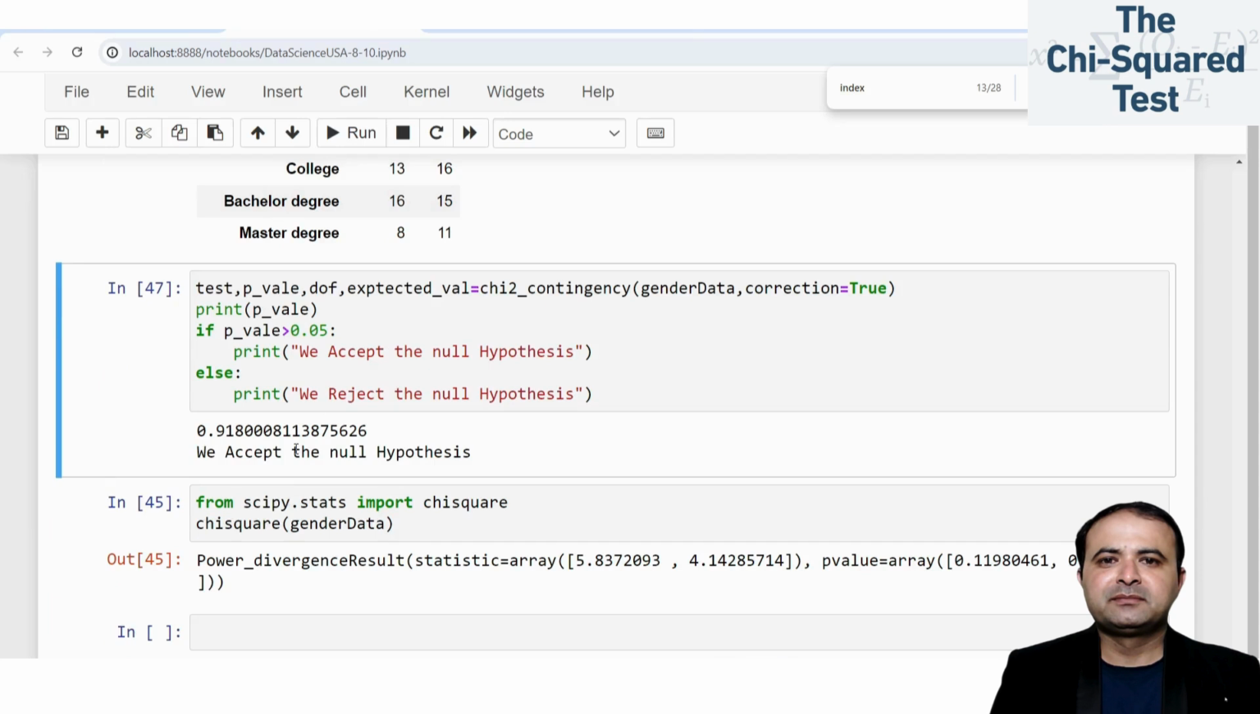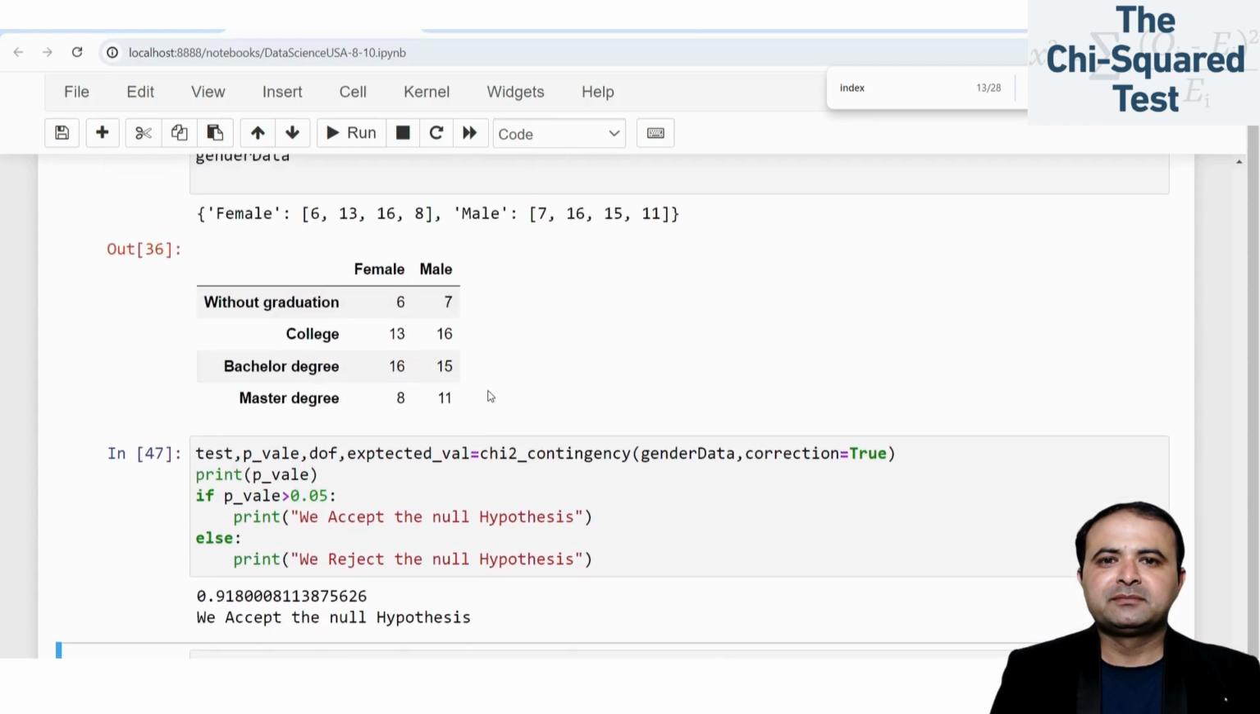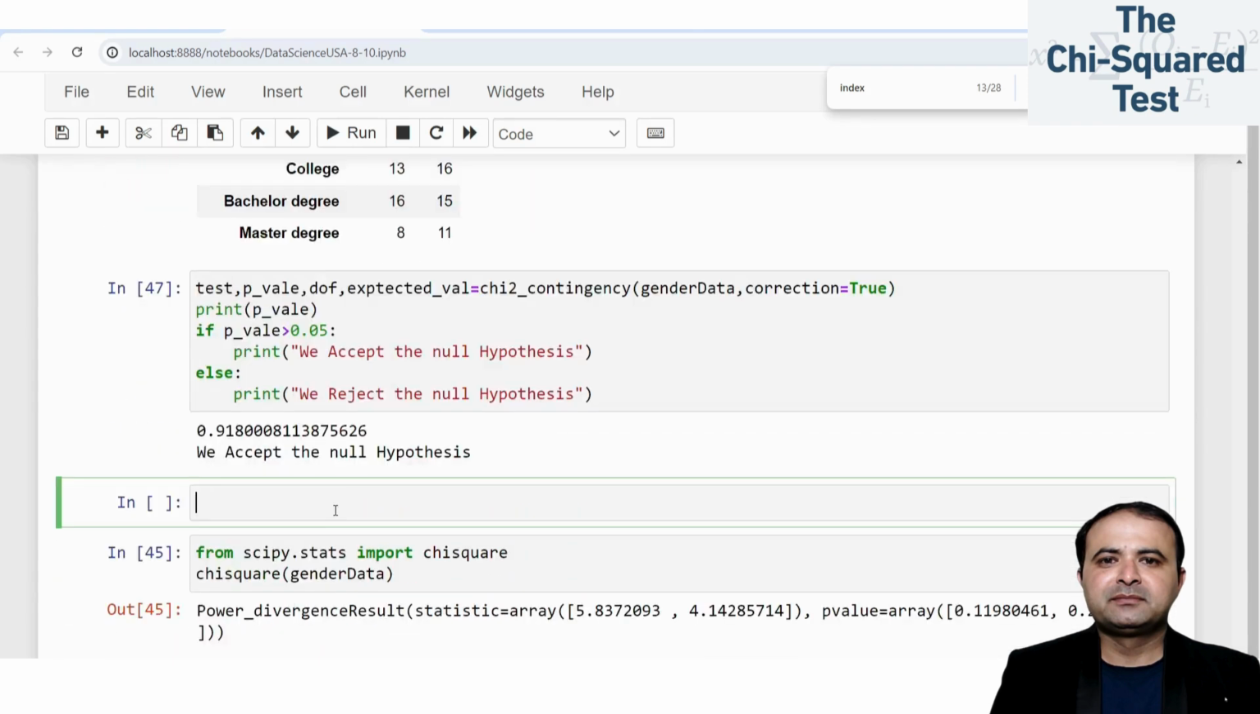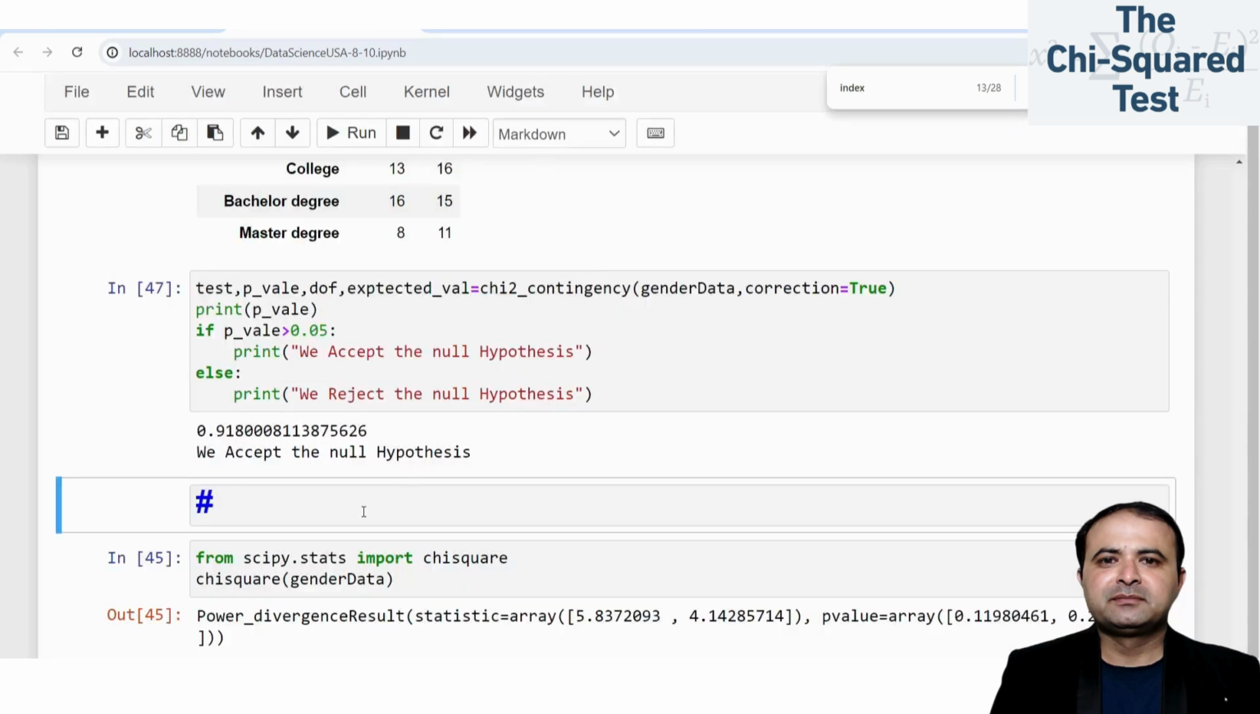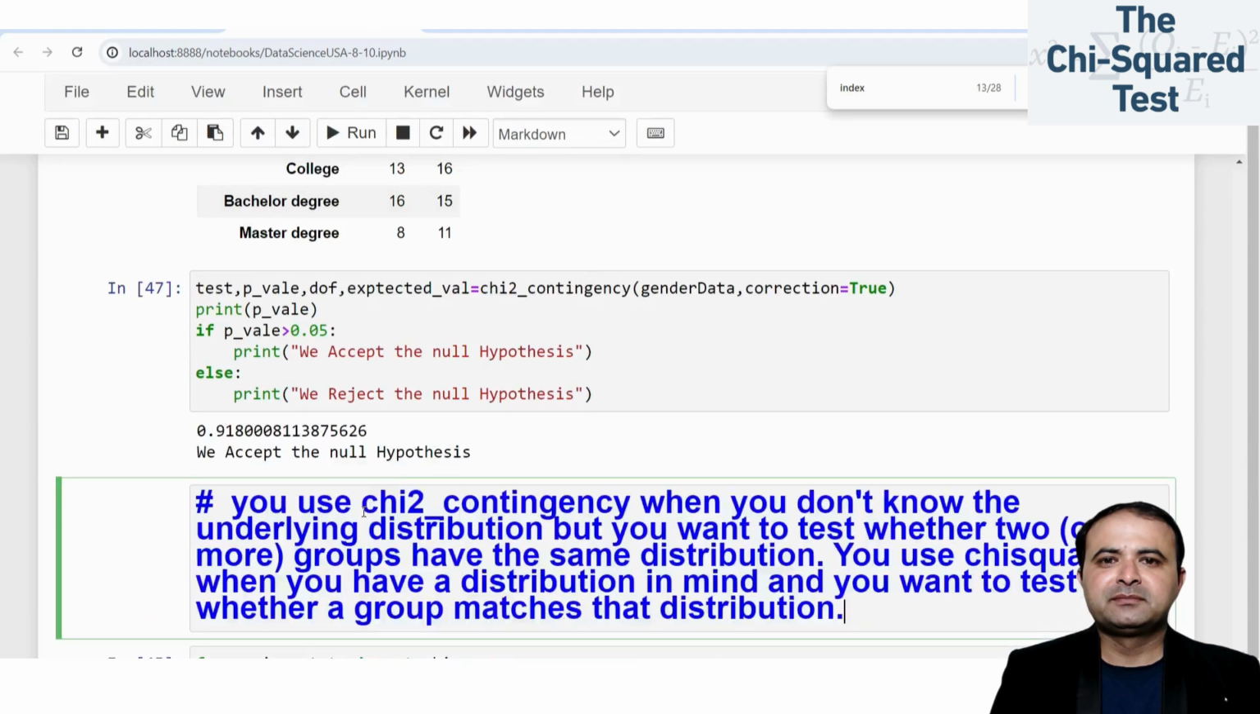So it will work, look like this, 20 and this one, and it will look like this. So now I want to check. I want to write one more definition for the chi-square, like where we can use the chi-square contingency and the chi-square.